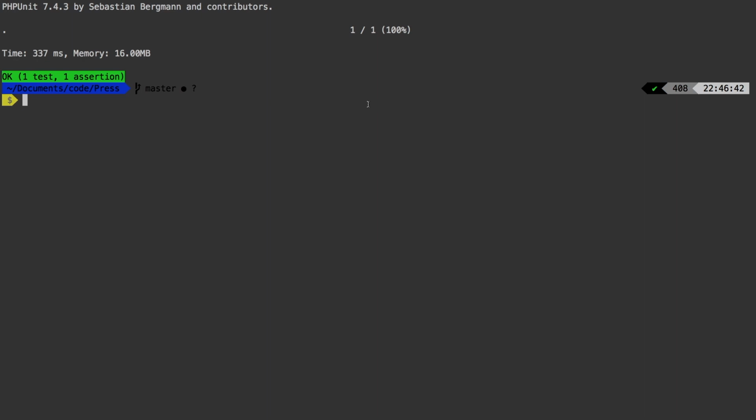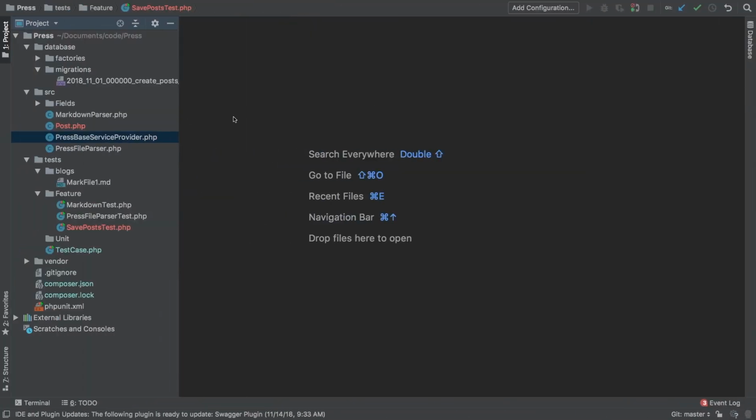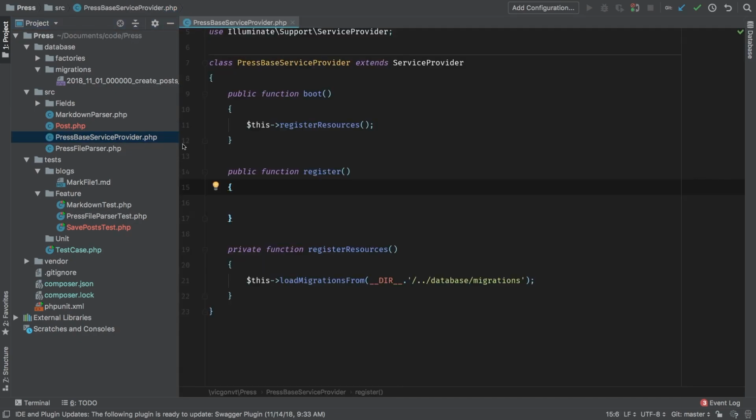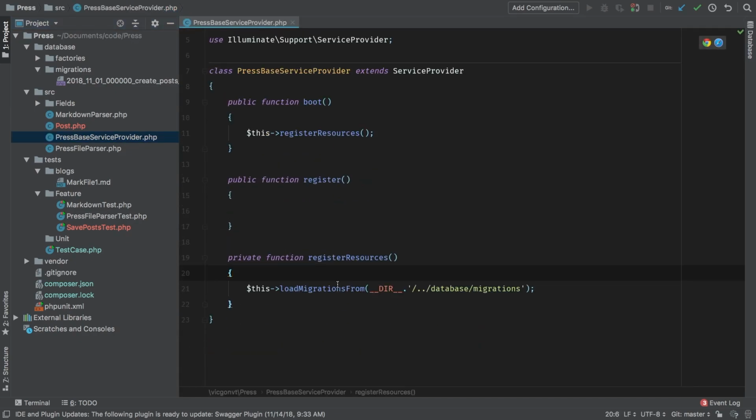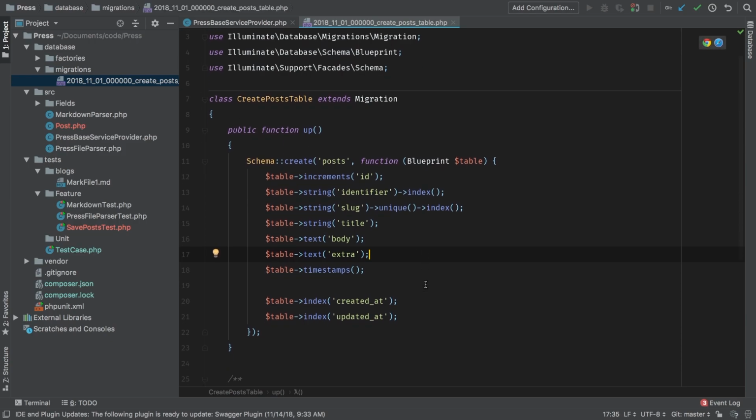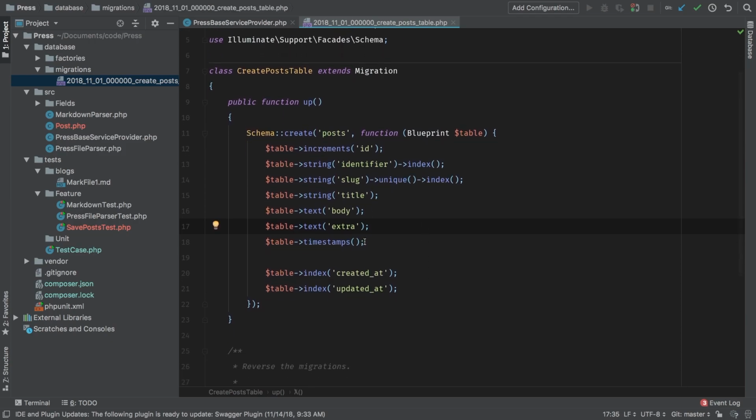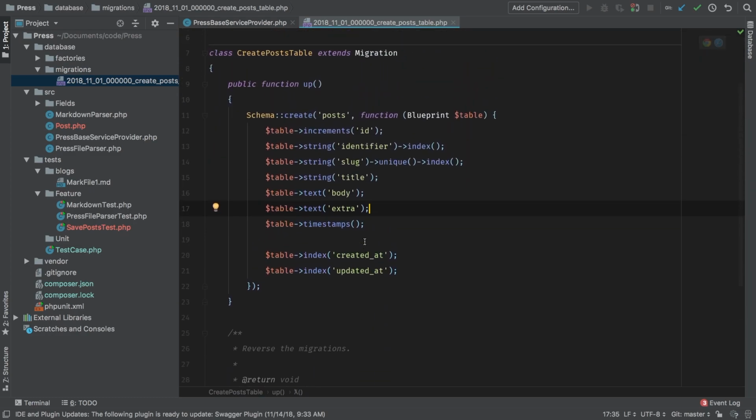I do want to take a couple of minutes here and review everything that we've accomplished in the last couple of lessons. Back in PhpStorm, let's start from the very beginning. First, we added the Press-based service provider. So far, this service provider is registering the migrations for our package, and it's loading them from database/migrations. So we created that directory in the root of our package, and we called it database and then migrations. Inside here, we created a very simple migration for our posts table. We did all of the typical Laravel stuff that a migration would have.